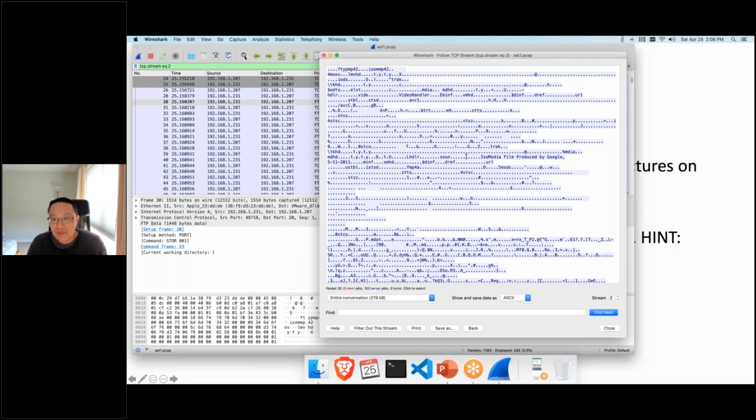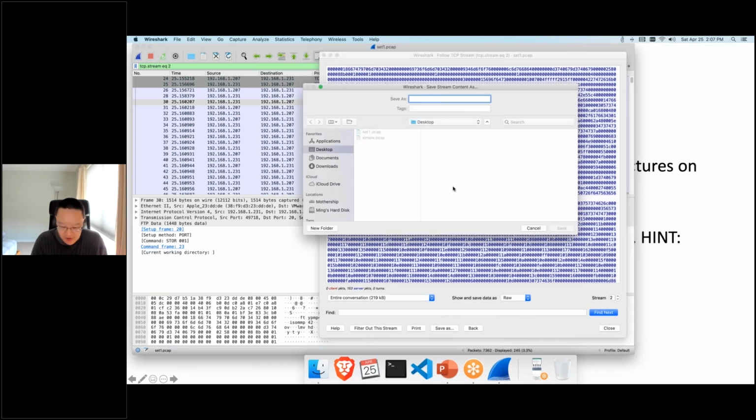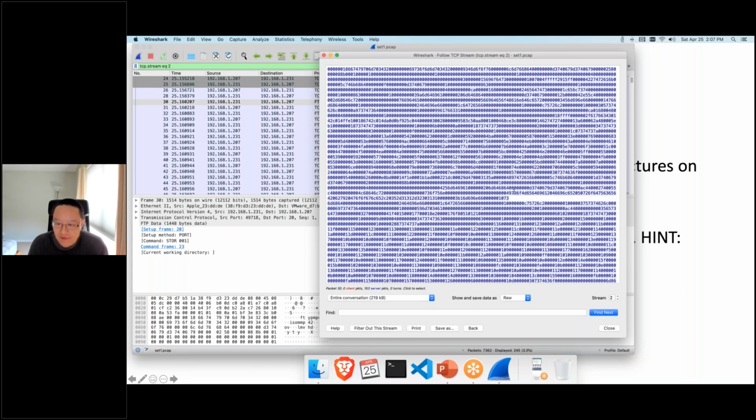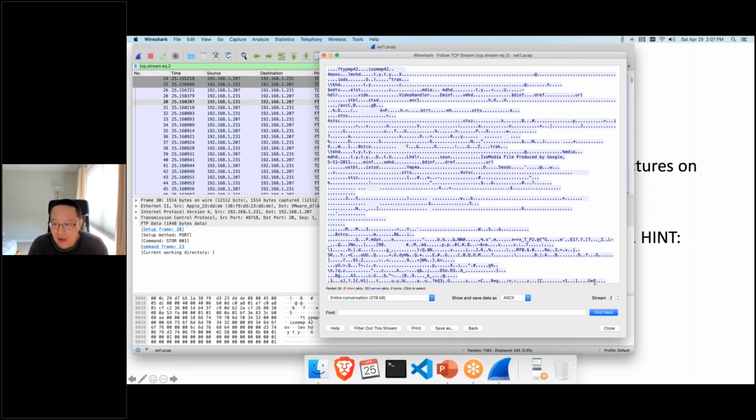How you save a communication in raw format is show and save data as. There's a pull-down menu. Select from ASCII, C arrays, hex dump, and save it as raw. And then do a save as. I'm going to save this on my desktop. I'm going to say output 1. Okay. Now, if I go back to ASCII, I can see the data in ASCII.